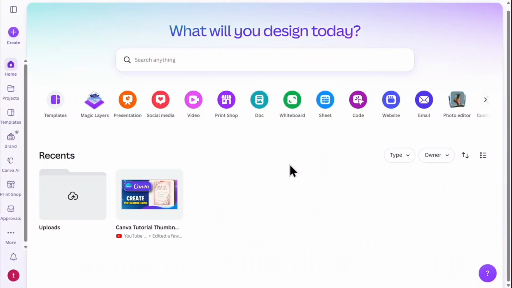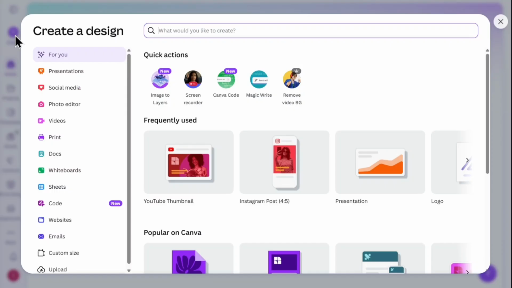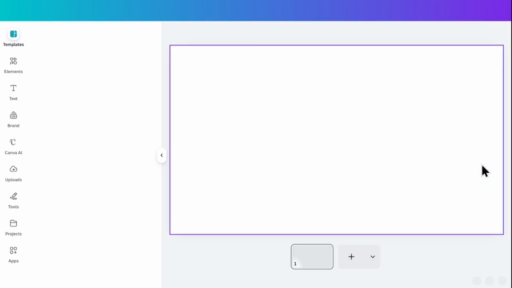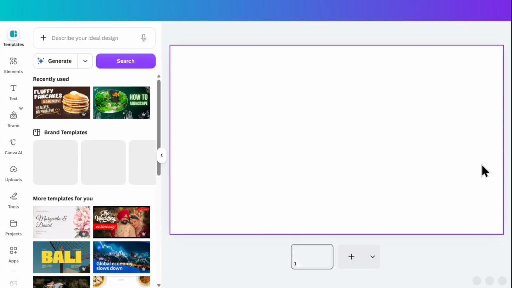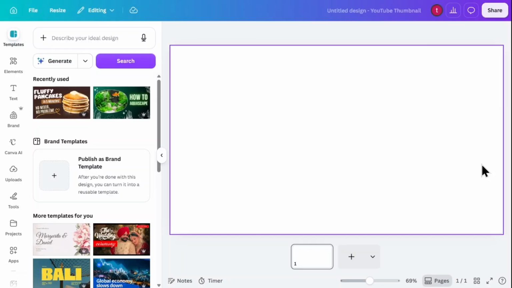In this video, I will be showing you how to make YouTube thumbnails on Canva. Let's get started. From the Canva homepage, I move my cursor up to the top left corner and click on the Create a Design button. From the drop-down menu that appears, I select YouTube Thumbnail under the Frequently Used section. This immediately opens a brand new, blank project canvas set to the standard 16:9 aspect ratio for YouTube.